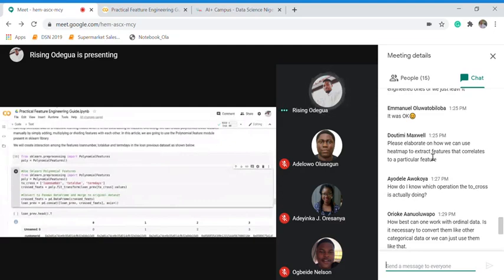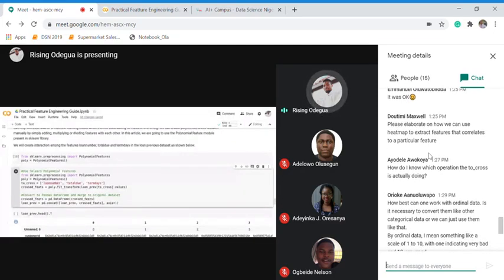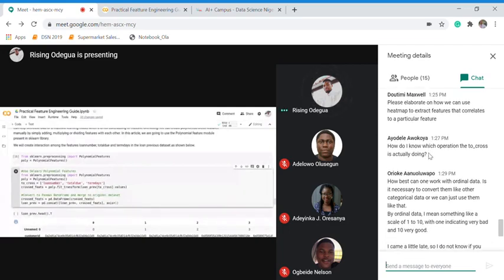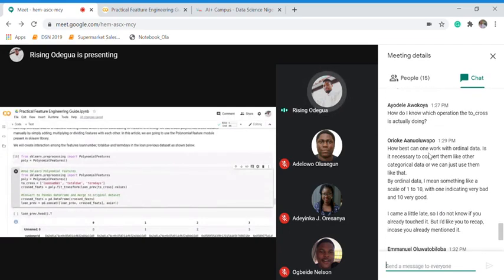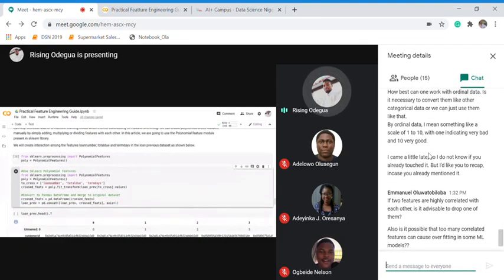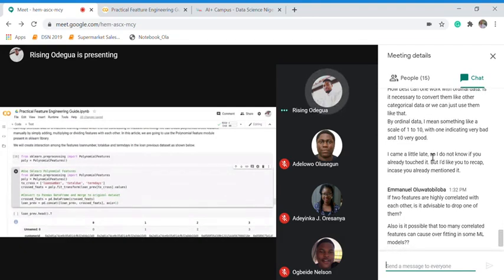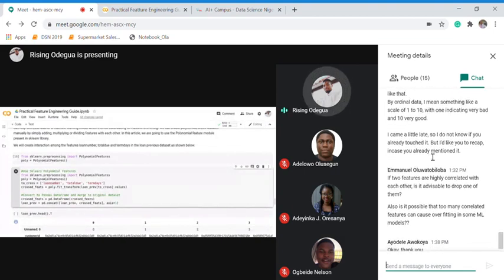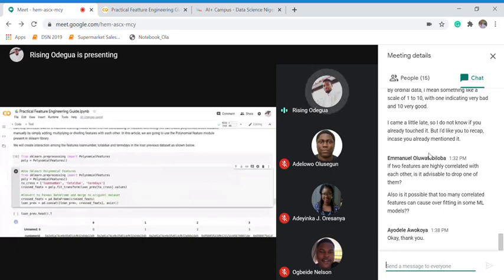How best can one work with ordinal data? Is it necessary to convert them like categorical data, or can we just use them like that? By ordinal data, I mean something like a scale of 1 to 10, with 1 indicating very bad and 10 very good. So it's already in numerical form. If you have data like this, you can just work with it like that. It's already in the best format possible. But if it is not in numerical form, you have to maybe convert to integer or float type.